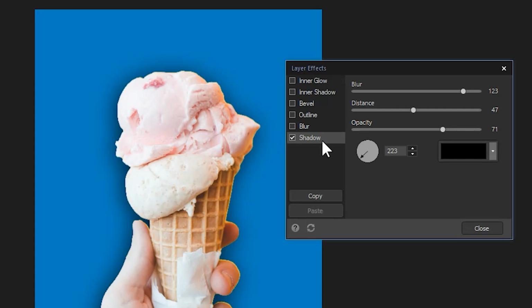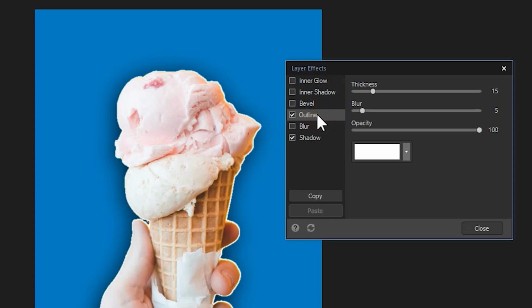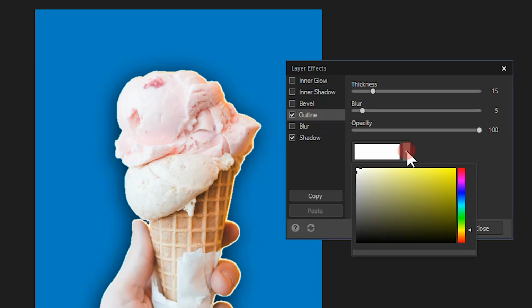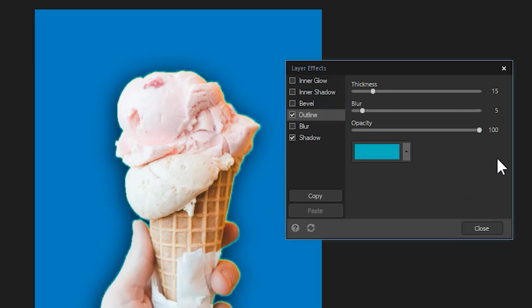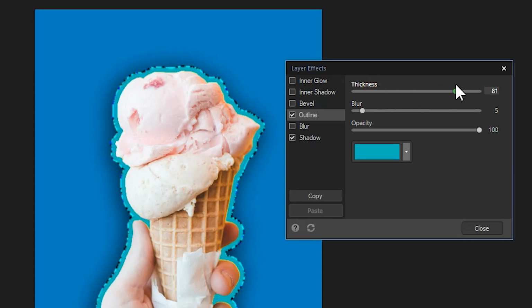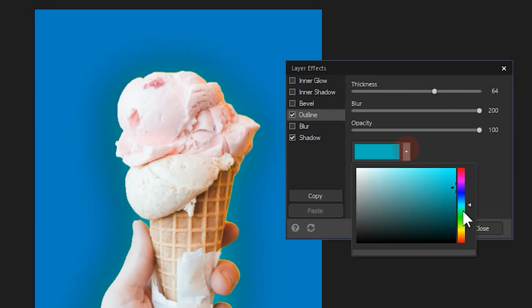In addition to the shadow effect, let's also add an outline. Click the outline box. Now click the word outline to select the tool. If I click on the color box right here, I can adjust the color to a light blue. From here, what we can do is adjust the thickness of the outline and dramatically increase the blur to give the ice cream almost a commercial emphasis.